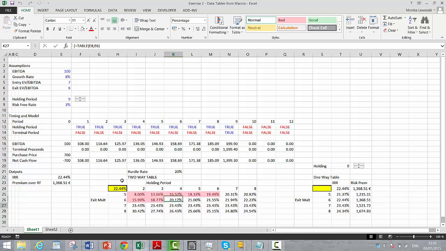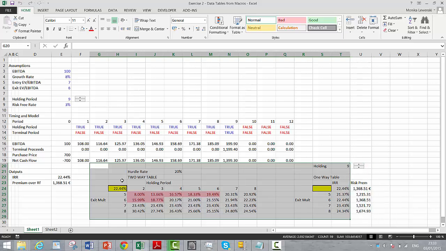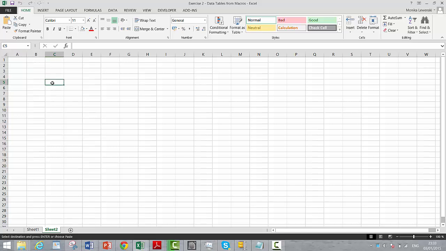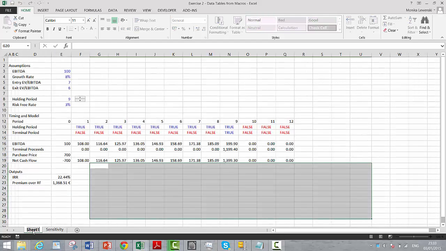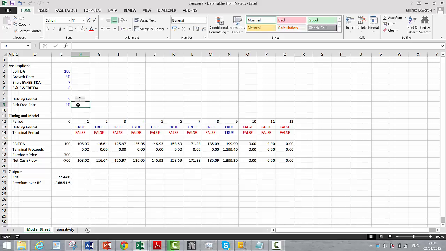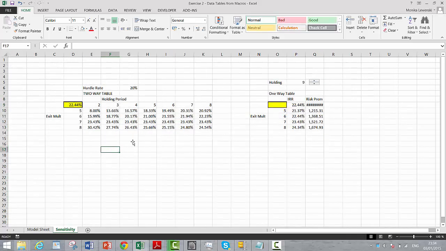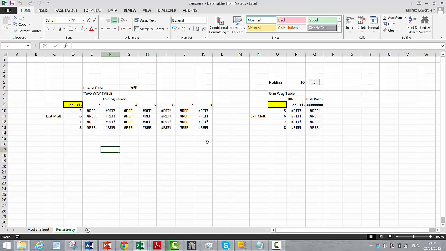Because here's why the data tables are so horrible. Even in the newest version of Excel, if we move these data tables, Control X, and put them into a new sheet. Let's pretend this is our sensitivity sheet, and this is our model sheet. If we move those, everything worked. Oh, there was no problem. We can just push this up or something. Uh-oh. No, we can't at all. It all blows up. It all doesn't work.